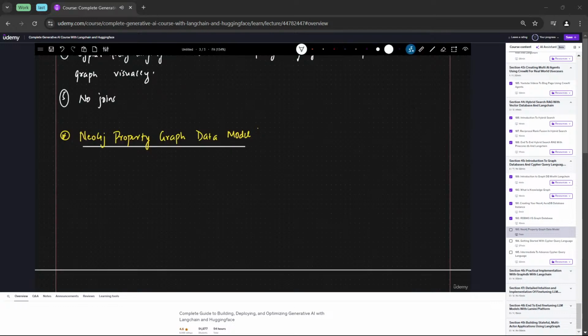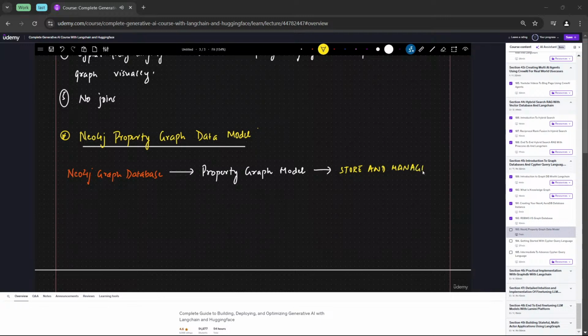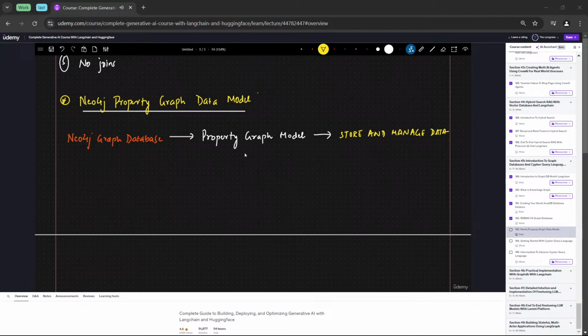Hello guys, so in this section of the video, we are going to discuss the Neo4j property graph data model. Now, this Neo4j graph database uses something called the property graph model, and this model is specifically used to store and manage data. We'll get an idea about it as we proceed. Now this is very important. What exactly is the property graph model?